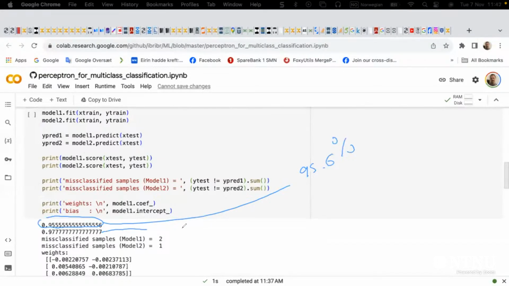And for the logistic regression, the accuracy was 97.8%. So it's clear that logistic regression performs much better than a perceptron. The number of misclassified samples for model 1 is only 2. And for model number 2, it's only 1. So the accuracy of model 2 is much better.